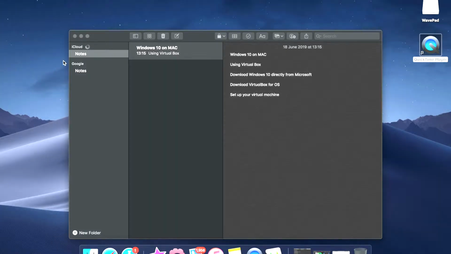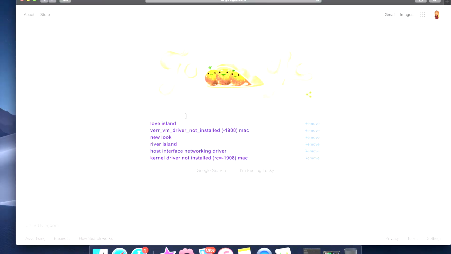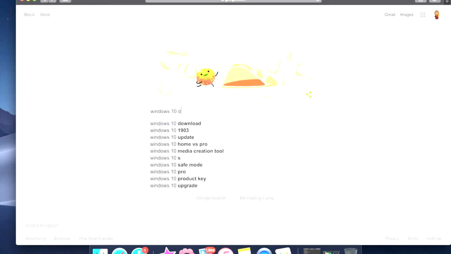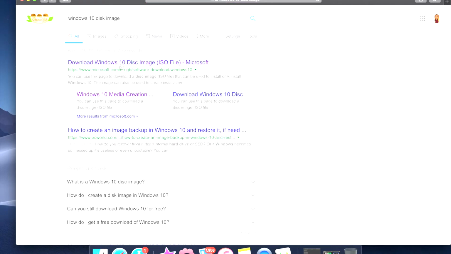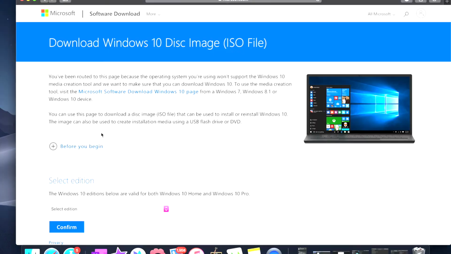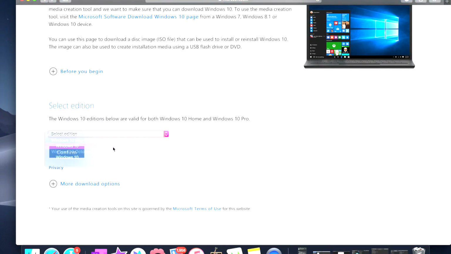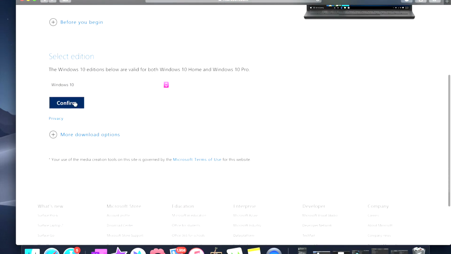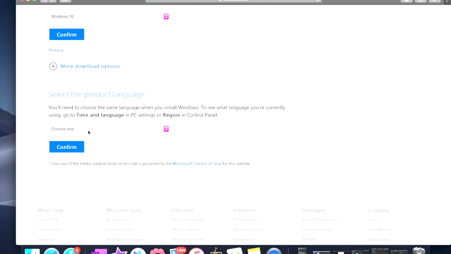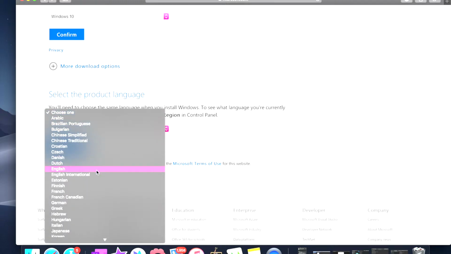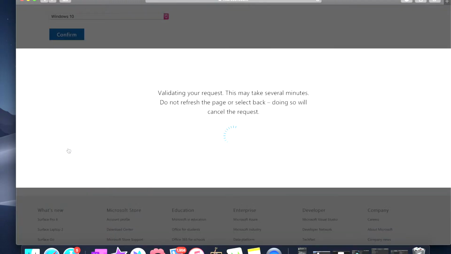The first thing that we want to do is to download Windows 10. So we just want to Google Windows 10 disk image, and we want to download that directly from Microsoft. So here we go on to the main screen of downloading our Windows 10 disk image. So what we need to do is we want our Windows 10 to 2019, press confirm, and choose your specific language, English, confirm.